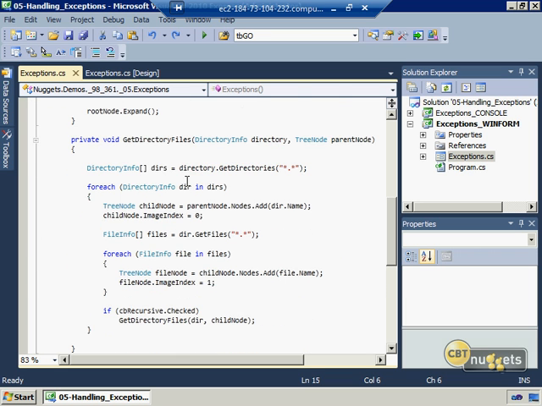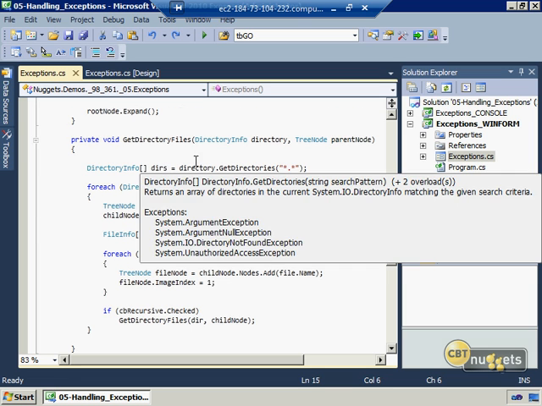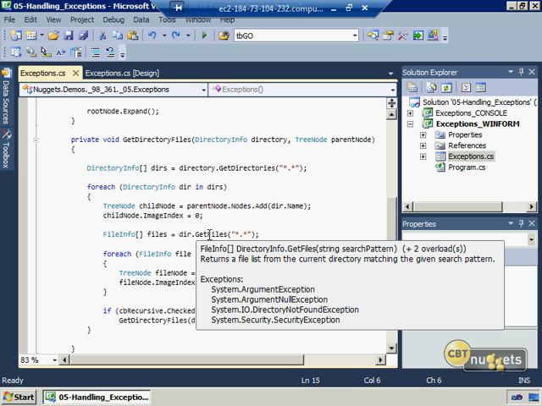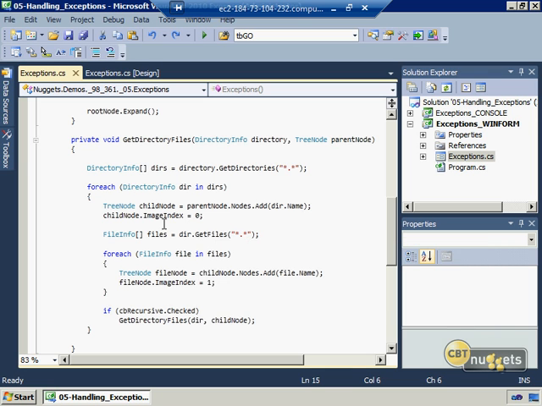All right, so we need to write some exception handling around our recursive function, because if we hold our mouse over get directories, we could have a directory not found exception, meaning the user typed it in wrong into the text box, or an unauthorized access exception if they do not have access to the directory, especially when they call a get files to get information out of there. And you can see there's also a security exception down here in get files. So let's handle these. Write some code to make this a little more stable here.